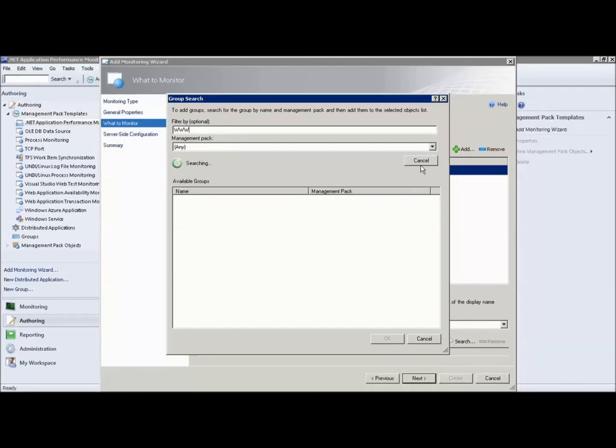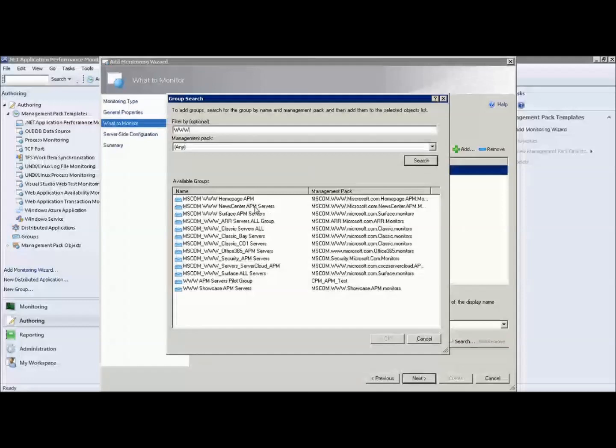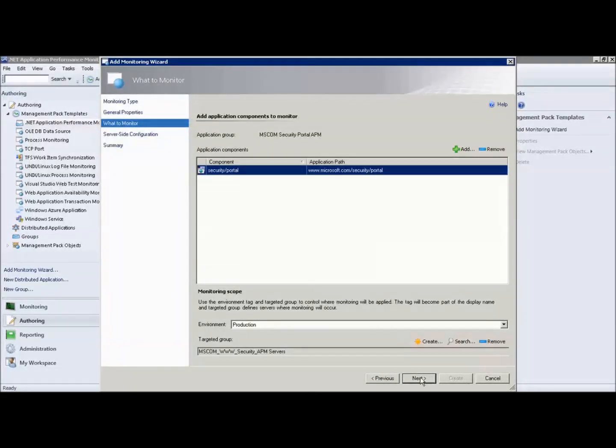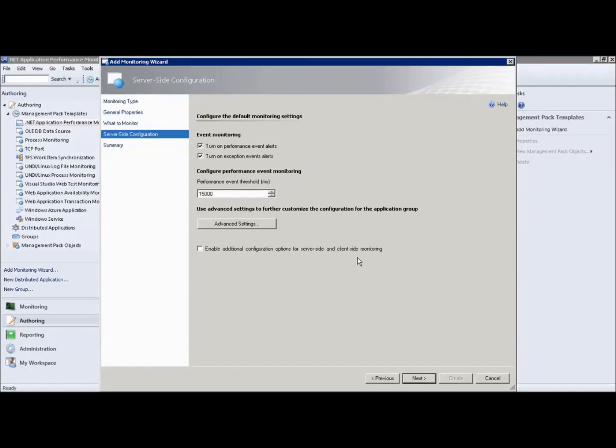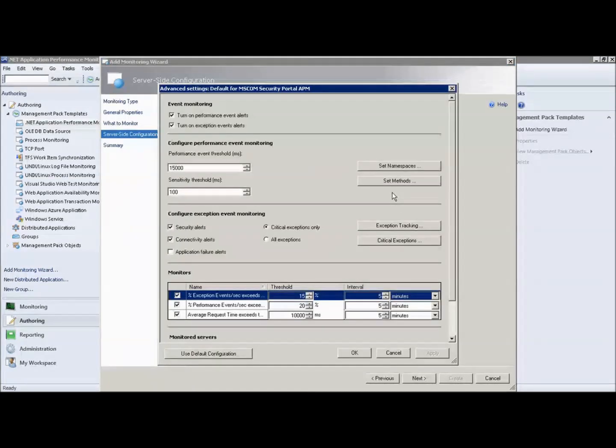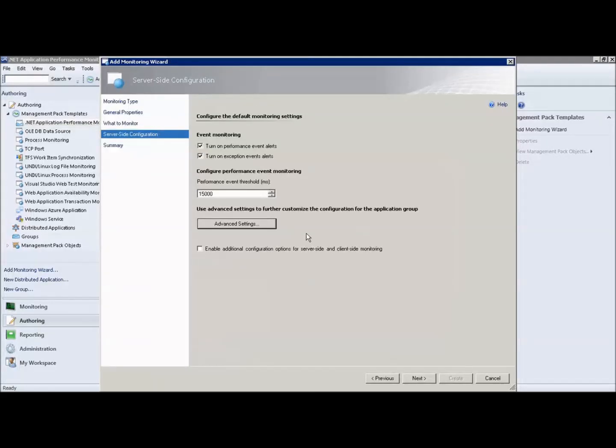And then my targeted group. We have our APM group set up. So on this one, I'll choose my www security APM servers. I believe it's only 2 servers in this group. Go through next here. We typically just go through with the defaults to initially start with, but I'll show you some of the advanced settings and what I think is interesting. We have the ability to go in and set specific namespaces for .NET namespaces and methods. So there's a couple of cases where that might be more interesting for you, but for our initial investigation, we usually just stick with the defaults and go from there.